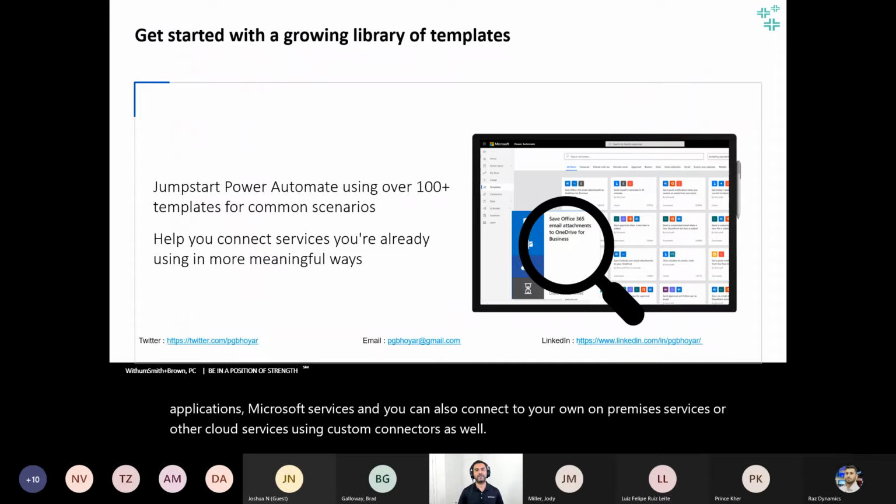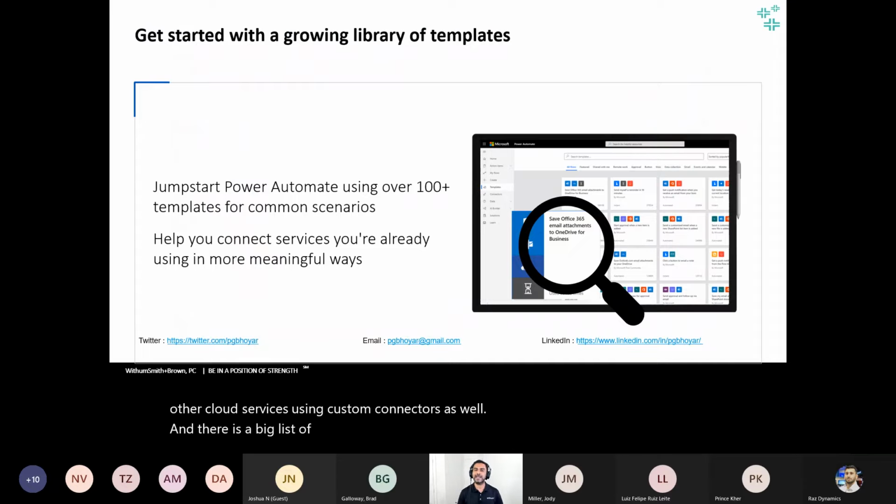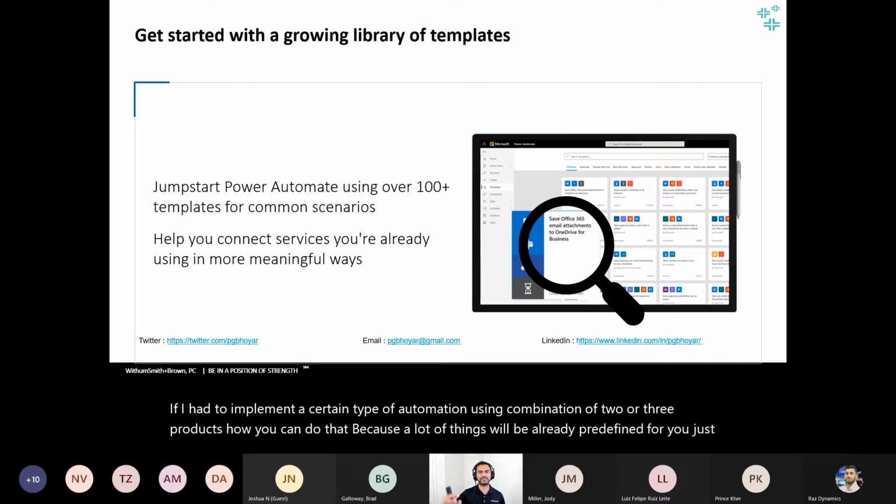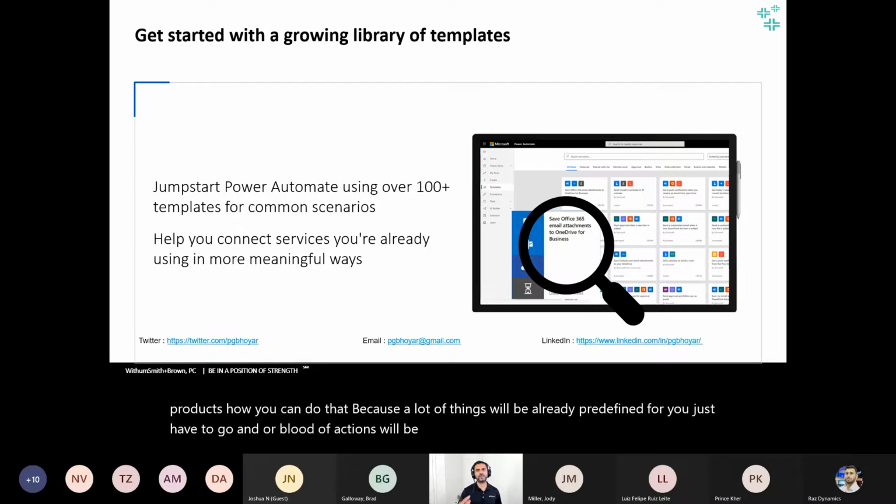And there is a big list of templates available. I specifically recommend you use templates, especially if you're new to Power Automate, because using templates will give you an idea of how, if I had to implement a certain type of automation using a combination of 2 or 3 products, you can do that, because a lot of actions will be predefined for you. You just have to go to these actions and configure them.